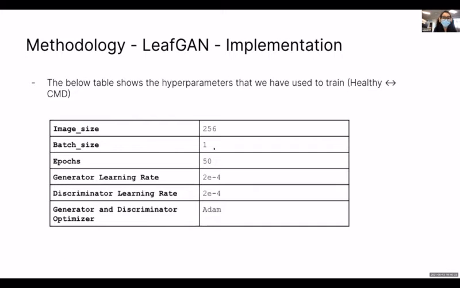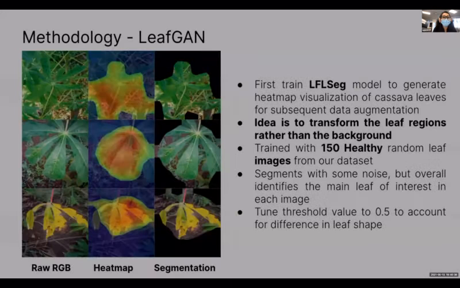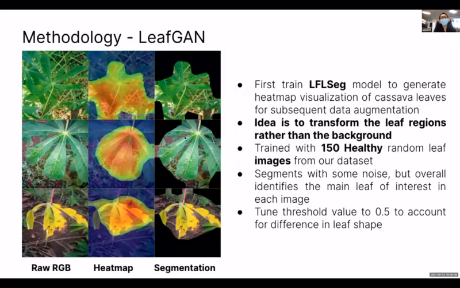Cool. Thanks, Sai. So the third and novel GAN that we used is LeafGAN. Briefly, these are the parameters that we use for training, and we focused on building a model for just the cassava mosaic disease. So what's different about this GAN?